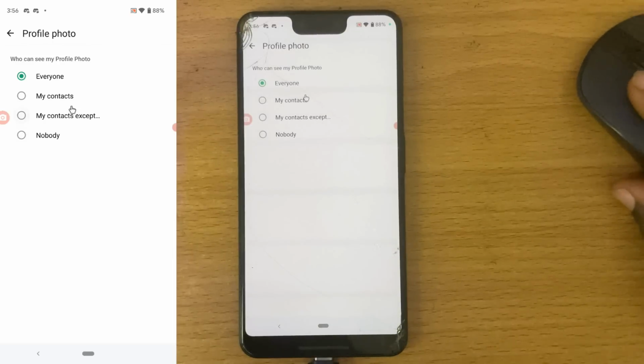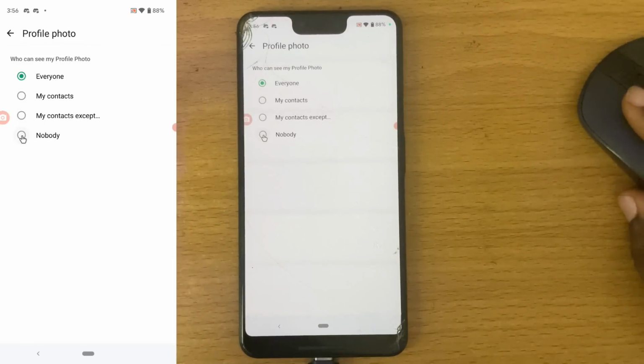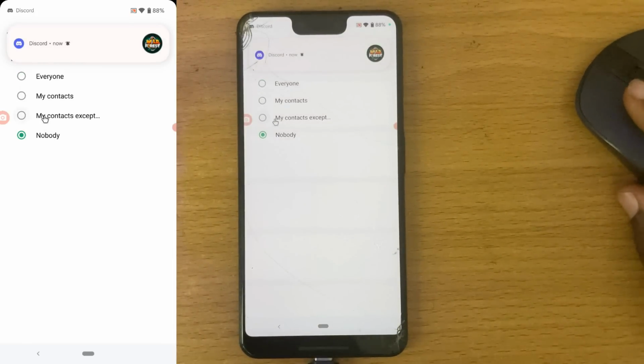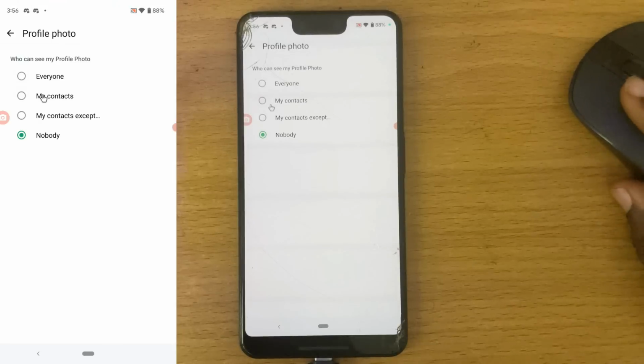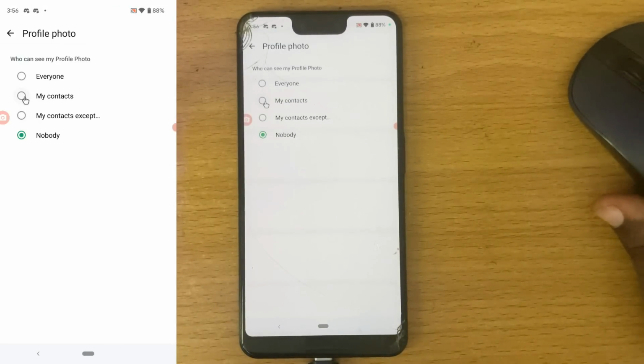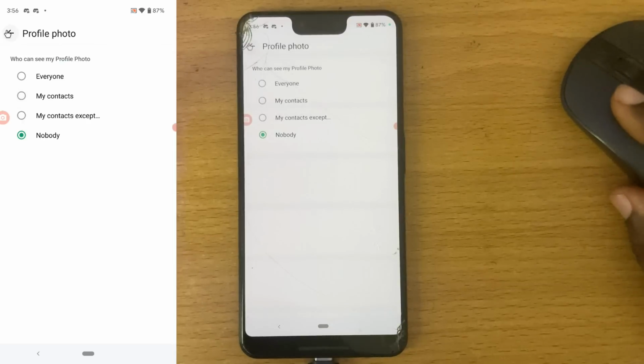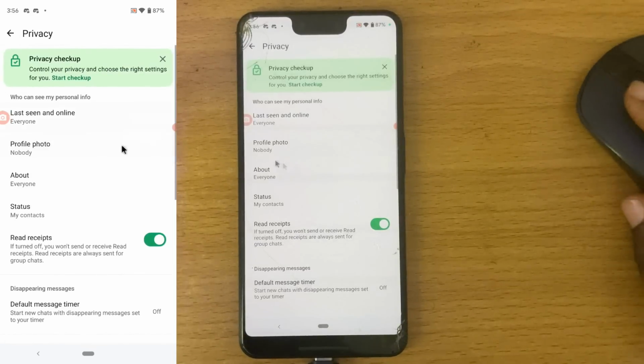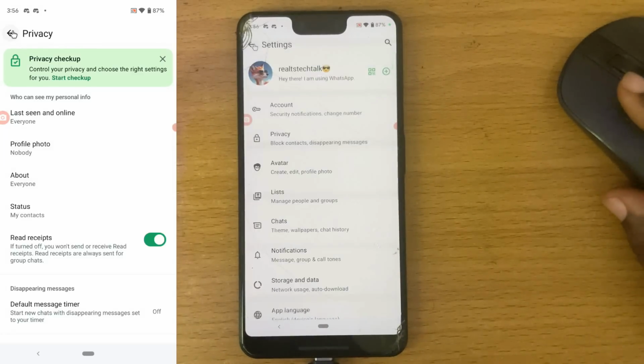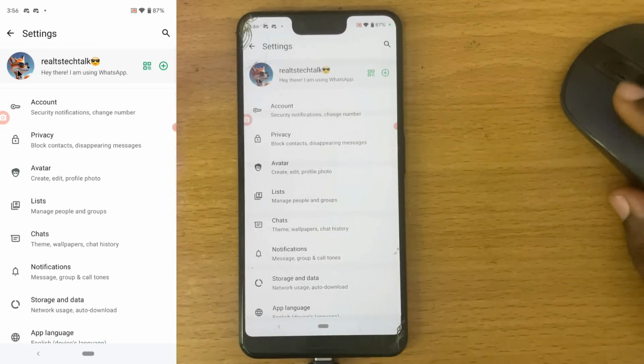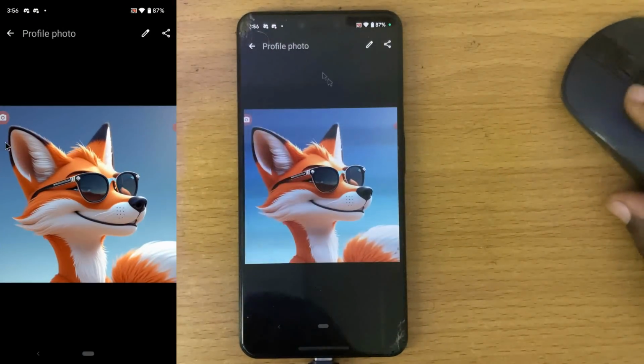Now, you can choose who views your profile image. You can say nobody, and you can say except, you can have an except for some contacts, and then you can also say only my contacts can view my profile image. So whichever one you want to choose, go ahead and choose it, and it will be active. I just selected nobody. Now nobody will be able to view this image except me.